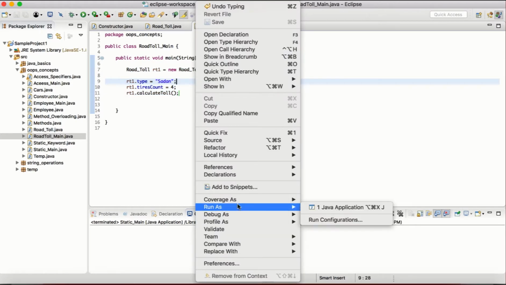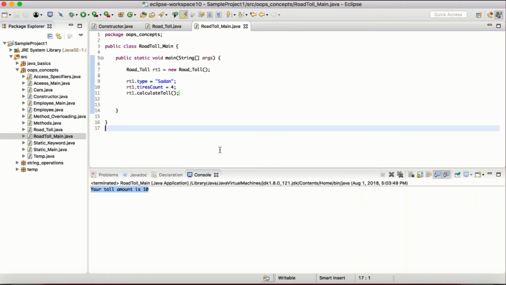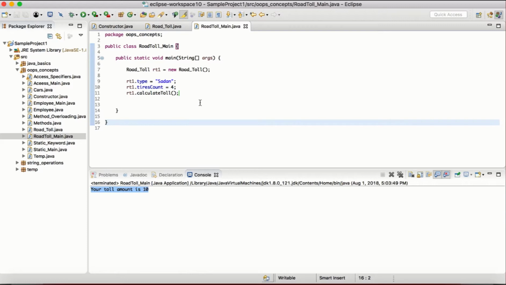When we run this program, it's going to say your toll amount is $10. If I say something else like a truck with 6 tires, it's going to say your toll amount is $20. Very same. Now concentrate on this part over here. We already discussed that whenever we instantiate the object, first we declare the object with the class type, and then we use the new keyword, and then we call the constructor.